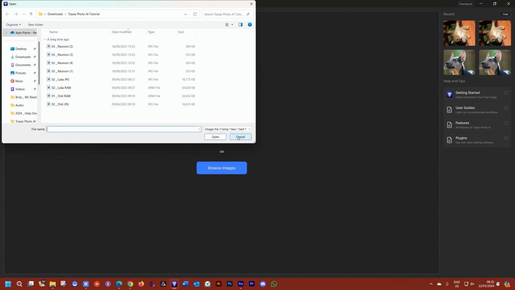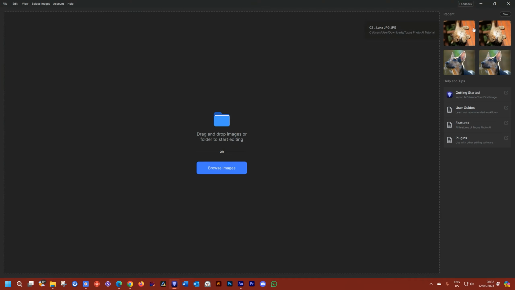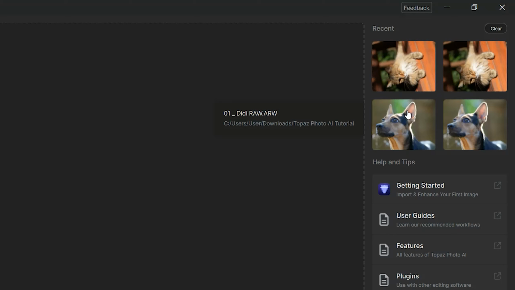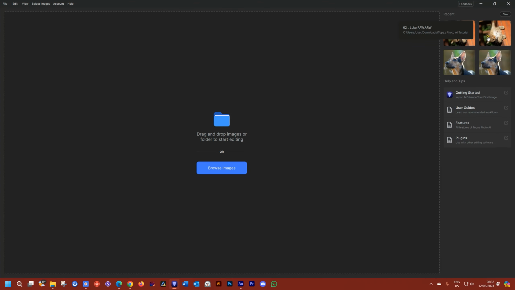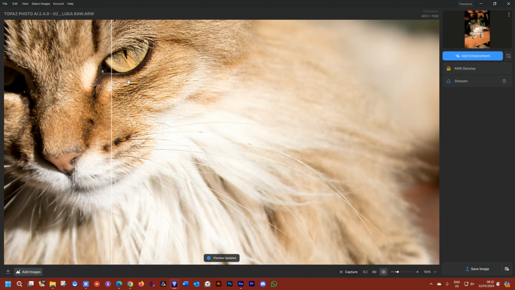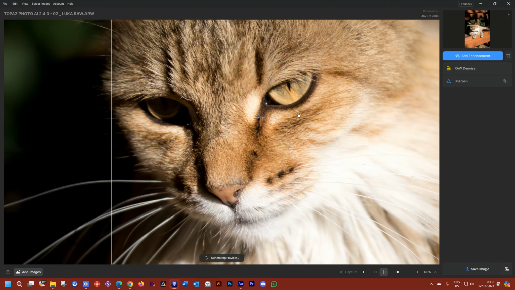Closing that, and then let's bring in that raw image again. Well, before I bring it in, just note that you do have these short clicks up here, recently used ones. I think not bad. If I look at this, I see the name there. If I hover over this one, I can see that's DD Raw. That is Luca JPEG. So let's bring in Luca Raw and have a look at the raw denoise.